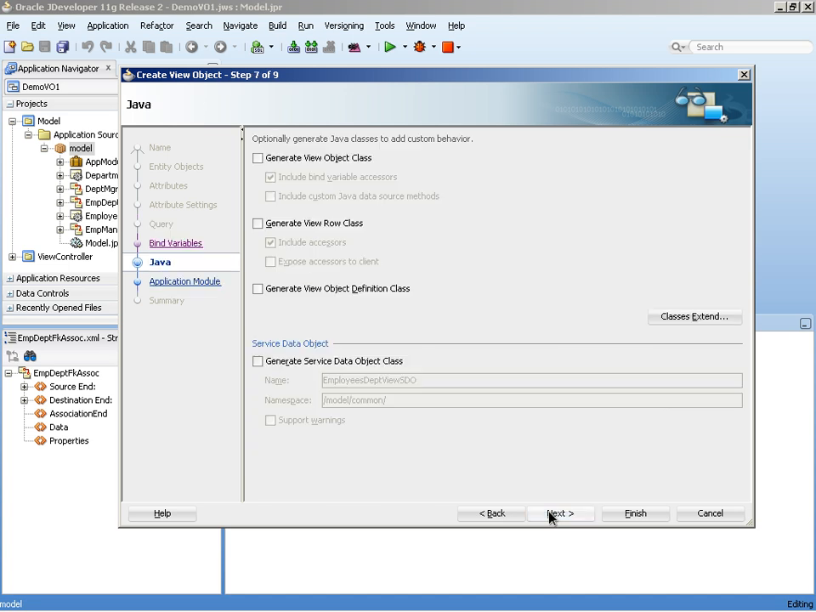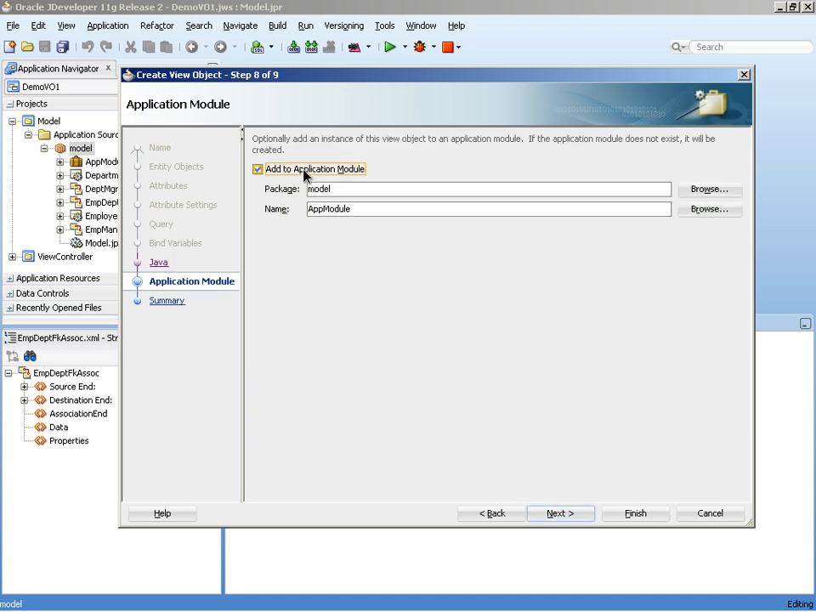From there, the only other thing I'm going to do is add an application module for that view object to be automatically created in.